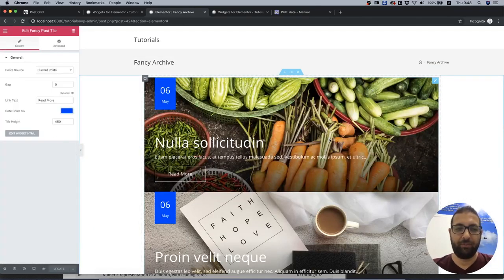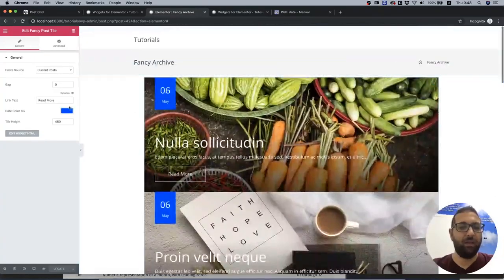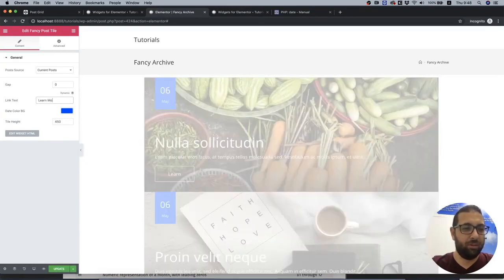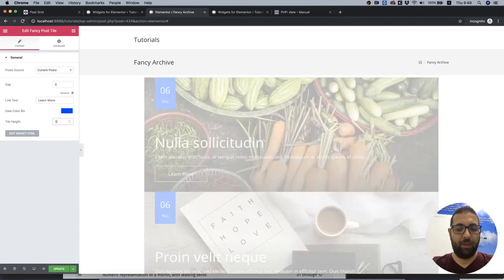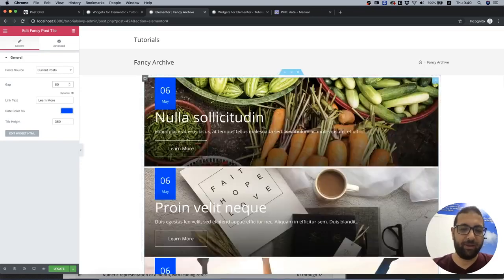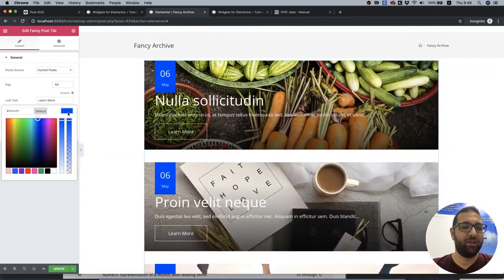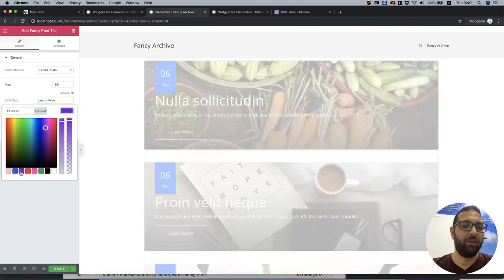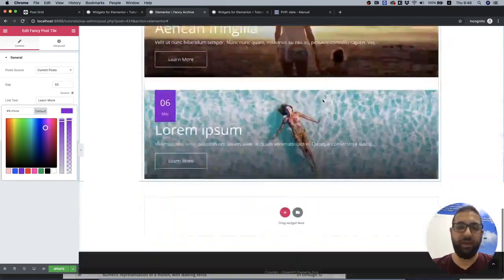I'm going to click on it, and now we can edit our new archive page that we've created. So let's change the read more to learn more. We can change the tile height to 350 instead, if that was too high for us. We can change the gap between them to 50 pixels if we want to make some gap. Perfect. And we can change the color background of our date. Very, very cool. Very, very easy.